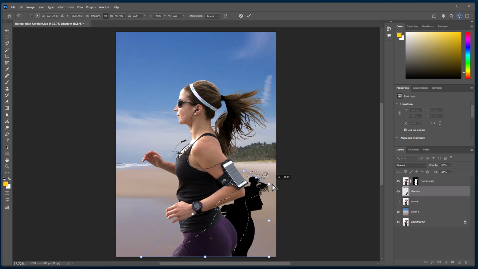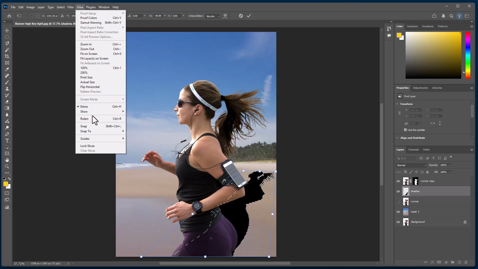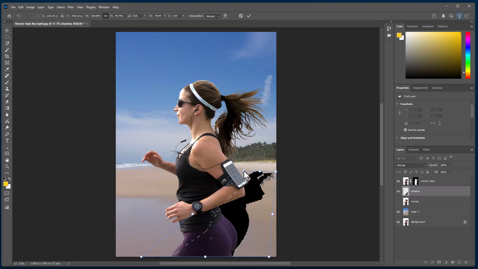Now, if it's snapping like this, see how it snaps? You could go under View and make sure the snap is turned off. I had already done it on a previous one, so it is snapped. Sometimes it'll snap a little bit, but it doesn't look bad here. I'm going to probably bring this down just a hair more. I want to see a little bit more of the actual head like that.